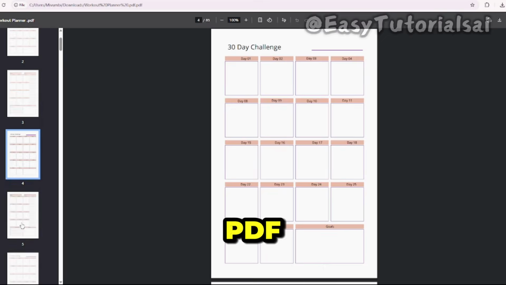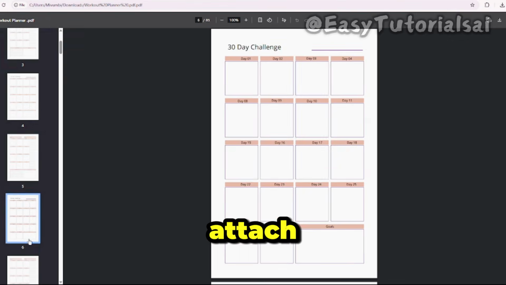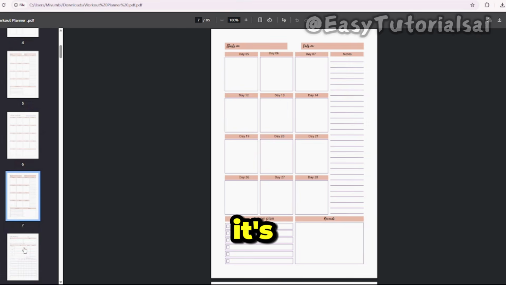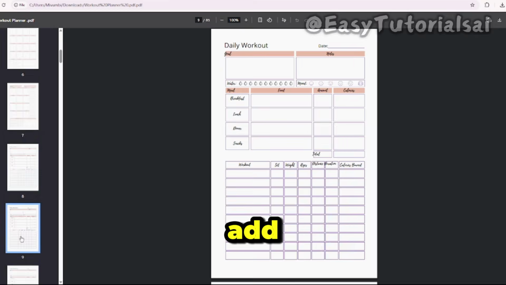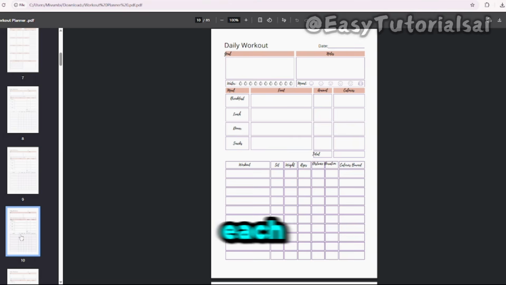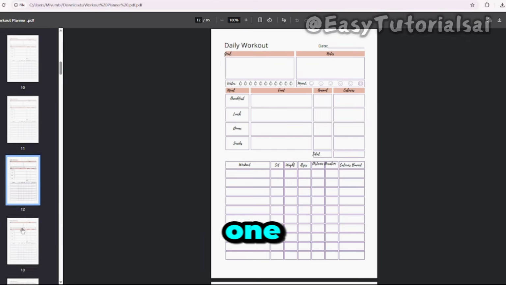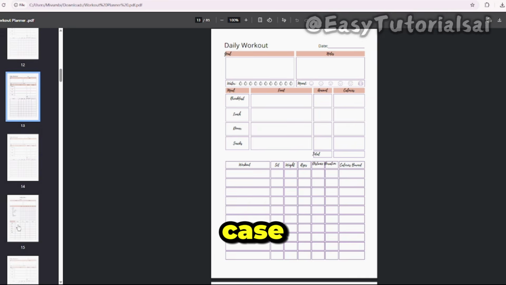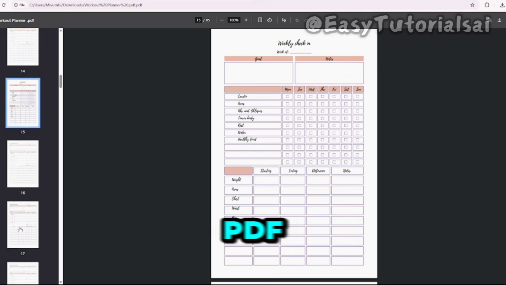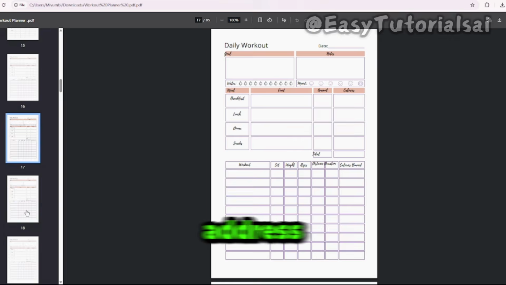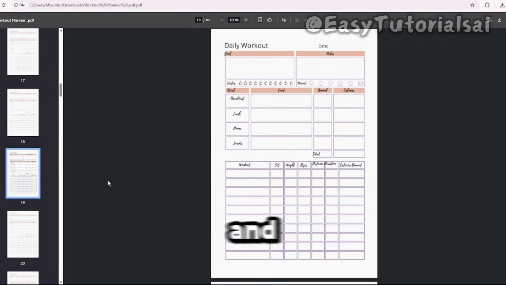You're going to take this PDF and attach it to your listing. So when the customer buys, they're going to instantly receive this. And in the eBay case, when the customer buys, you take this PDF, add it to your email, and send it to the customer, and they're going to receive their PDF.